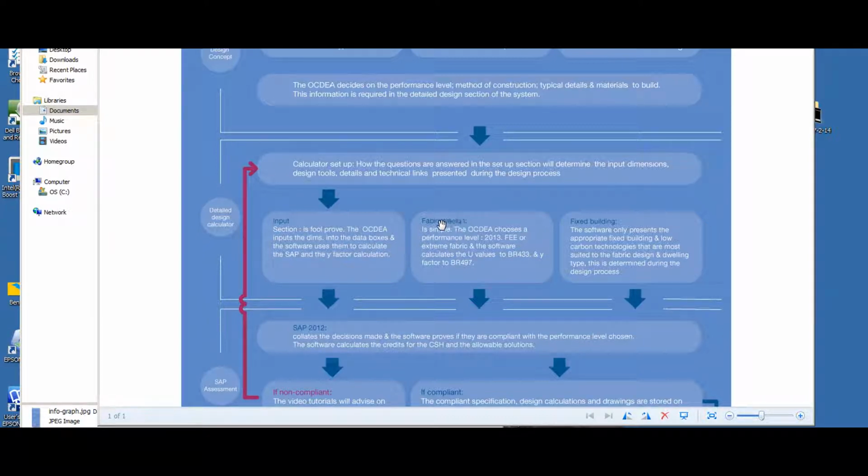The fabric design section again is very simple. The OCDA chooses a performance level to build to, the 2013 regulations, fee standard or extreme fabric, the material to be used, and the software automatically calculates the U values for the fabric to BR433 and the thermal bridge to BR497. The fixed building again is very straightforward. The software will only present technologies suited to the dwelling and fabric performance being designed, and this is very important in delivering design compliance.